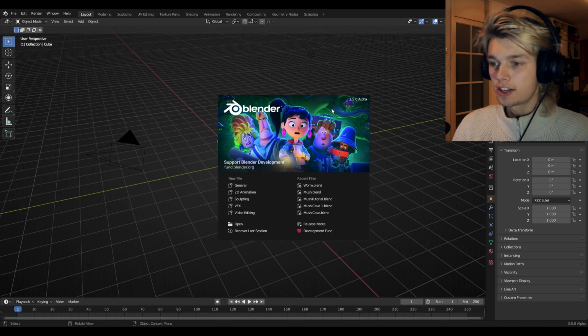To use these simulation nodes, you will need Blender 3.5 Alpha, and specifically the version that has the simulation nodes. You can find it on the website or by clicking the link in the description.